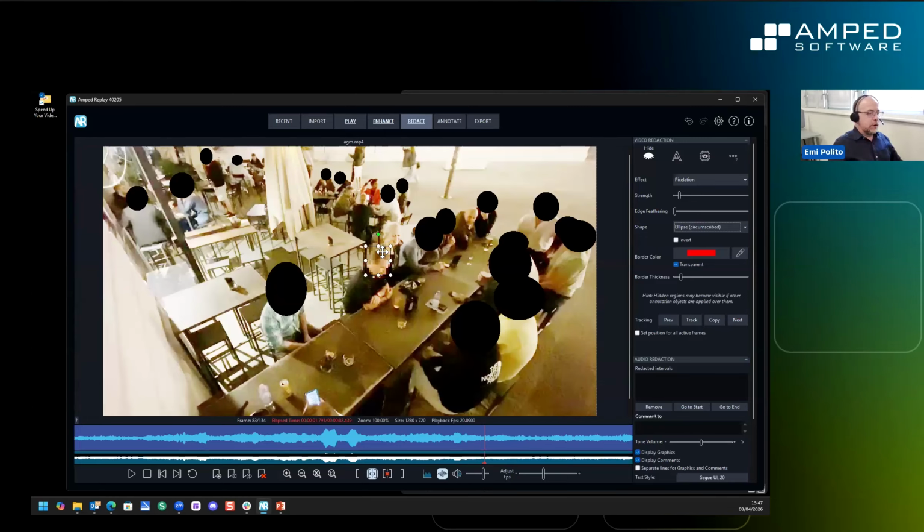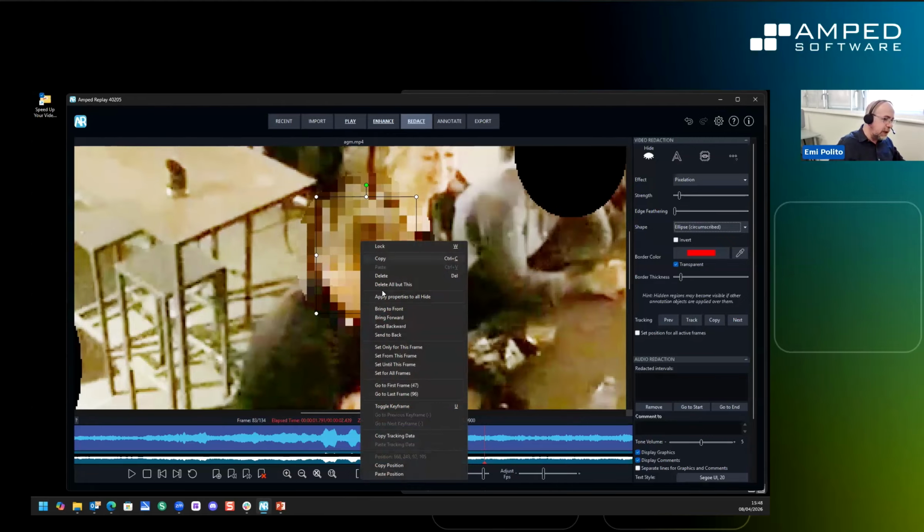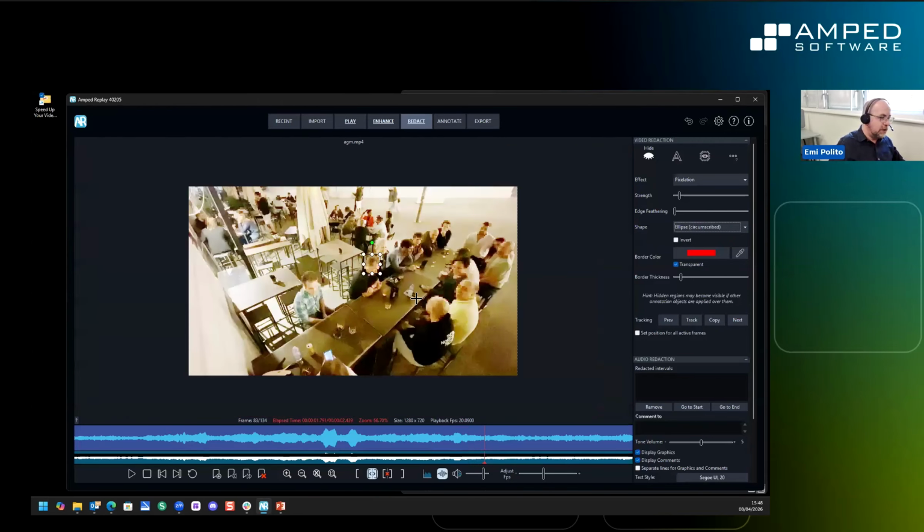Now you will be asking, do I have to do that for every single redaction? You can if you want, but of course we want to save time. So what we're going to do is apply this to all of them. What we've changed for this particular redaction, we want to apply to all of them that have been found by the model. To do that, we just right-click and select Apply Properties to All Redactions. And then all of them will be redacted.